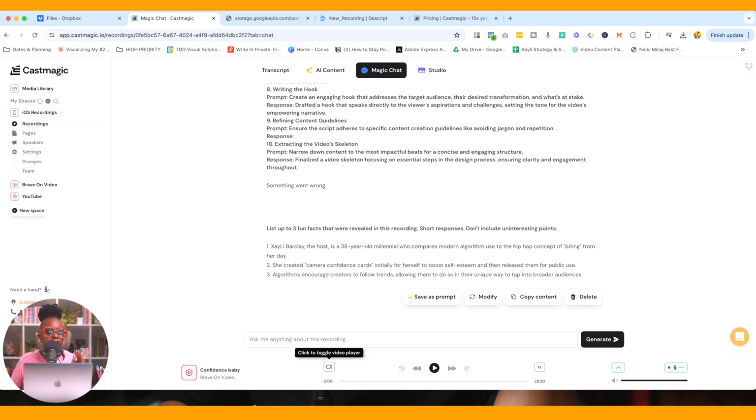Also, it says she created the camera confidence cards initially for herself to boost self-esteem and then released them to the public. And that is true. So that's something that I did share inside of that bit. And it's a fun fact that's in there, right? That I may not think about sharing. I do share it because it is true. That's how I created my camera confidence cards.